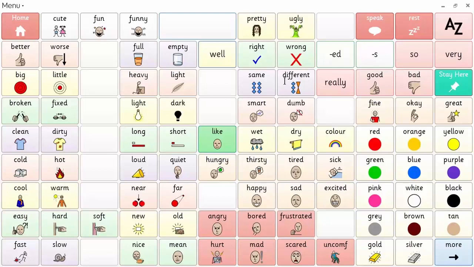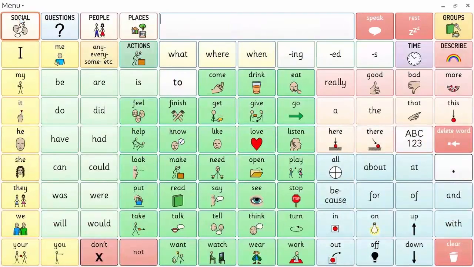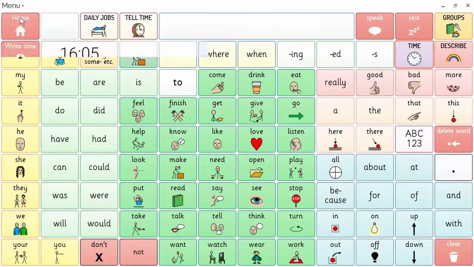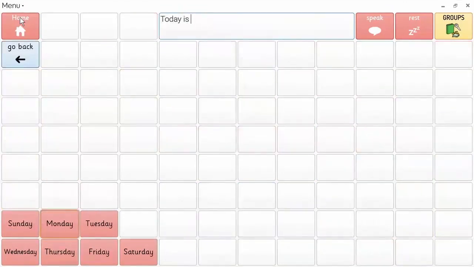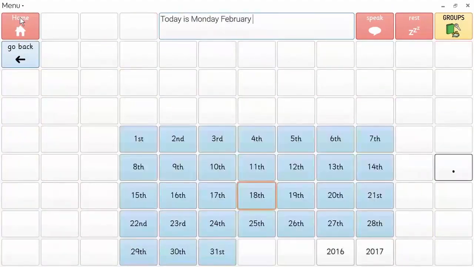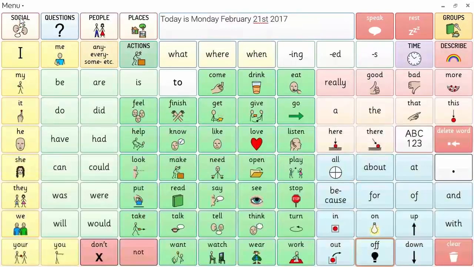So there's something about the days of the week, and I think I did show that on the school page. You have the ability to say "today is", and also on the time page here, you can also do "today is Monday, February 21st, 2017." So that's available there too.